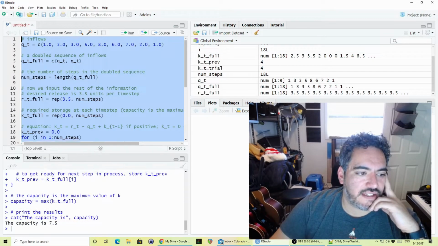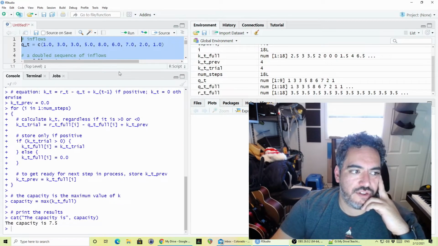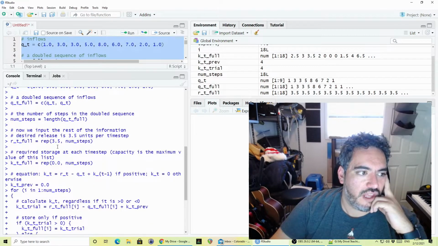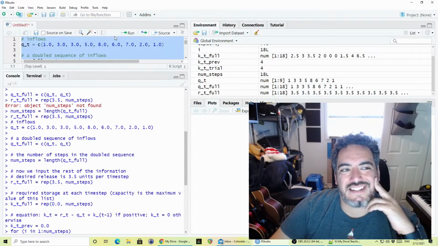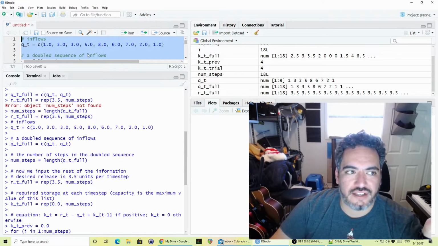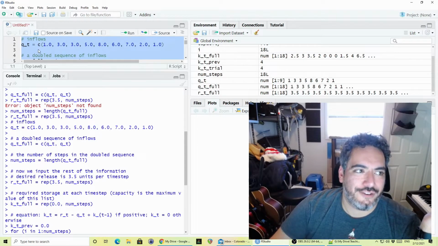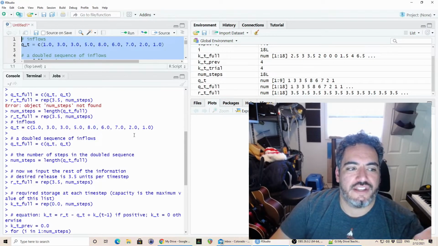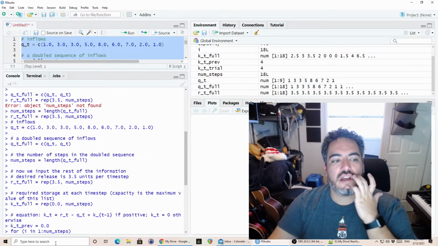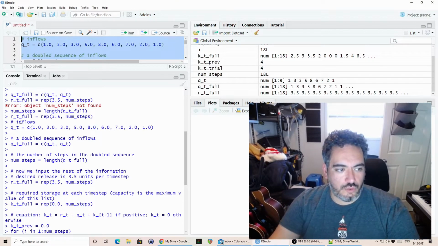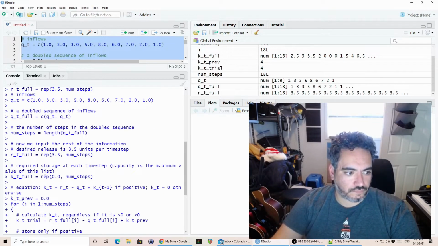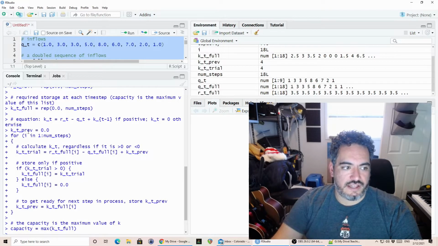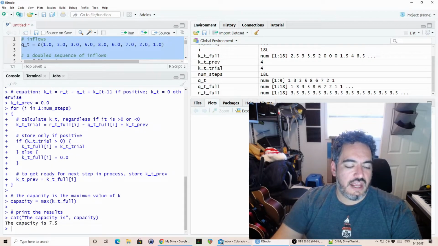When you run the selected lines, and I'm going to make the console bigger so that you can see, it actually repeats all of the code to you, which is nice because running a script in R is really just a matter of inputting all these things one by one. Like if you were to type this into the console, you would get the same result. So you have the inflows, the doubling, the number of steps, RT full, KT full, and then this for loop with the KT previous at the beginning.